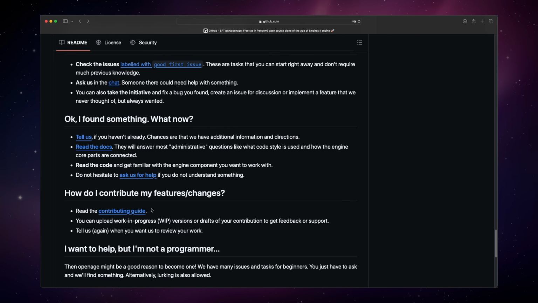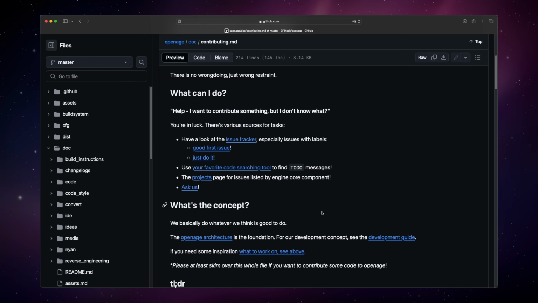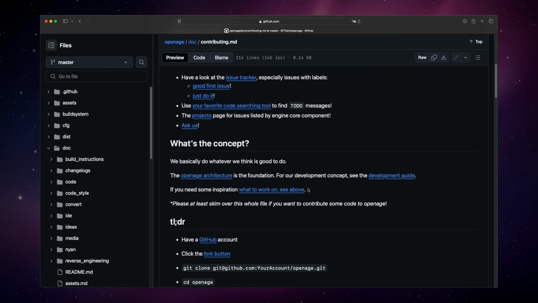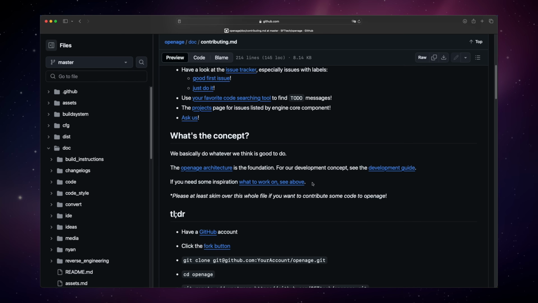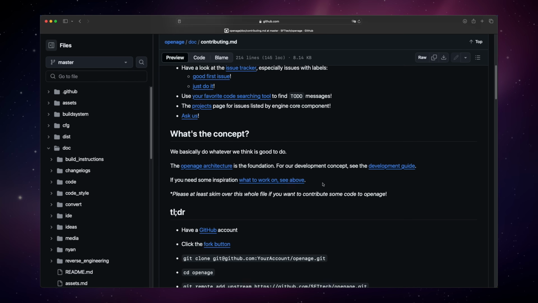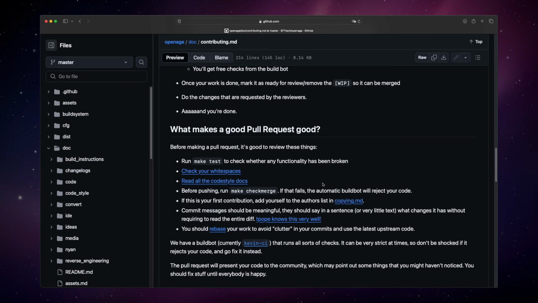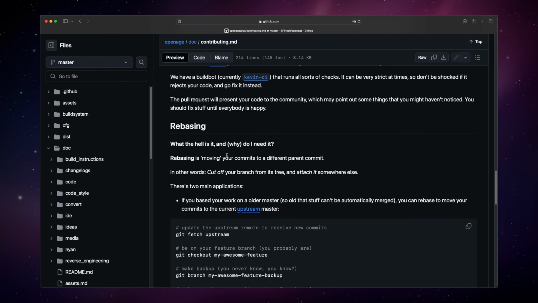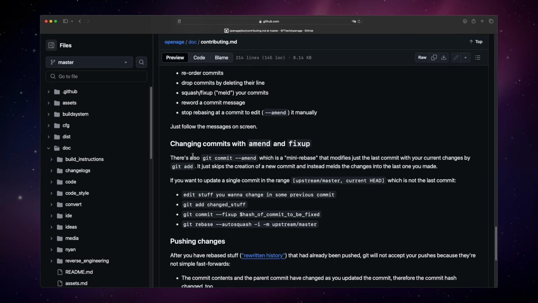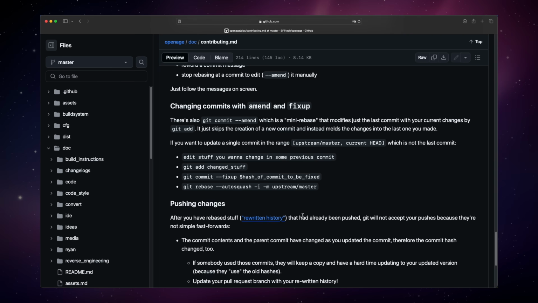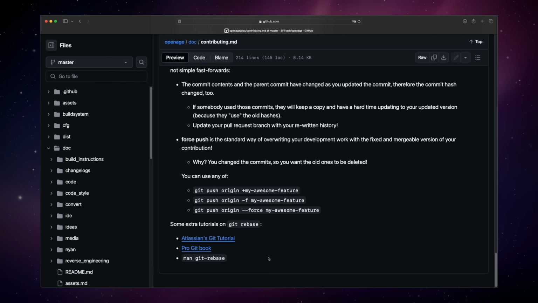Now, if you go to the contributing guide, here is like a full tutorial on how to contribute to the project. It is everything from how to find issues, how to properly do a pull request. They have even explained what's rebasing somewhere, yeah, here, what's rebasing. Then they also explain how to change commits with amend and fixup, how to push the changes, and then at the bottom also some extra tutorials on rebasing and how to use Git properly. So if you're a beginner that wants to contribute to something, or not even a beginner, if you just want to contribute to some project, this is maybe something you can do in your free time.